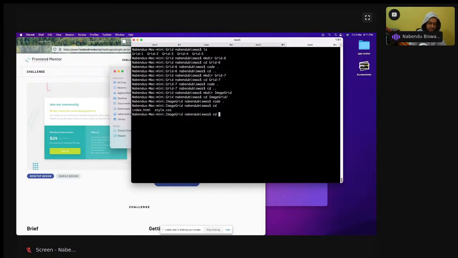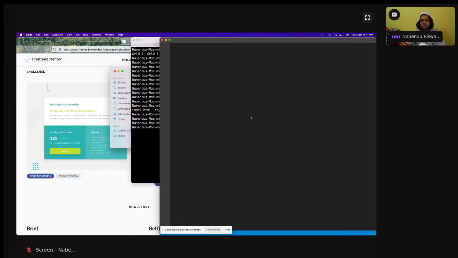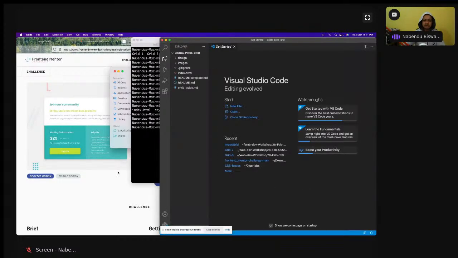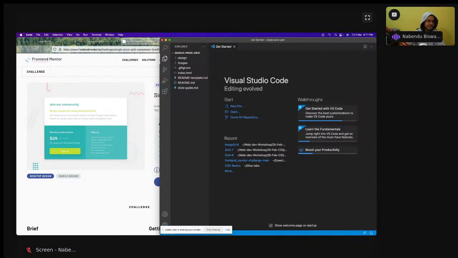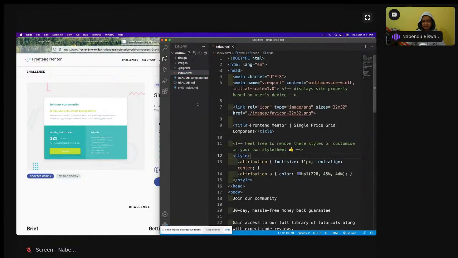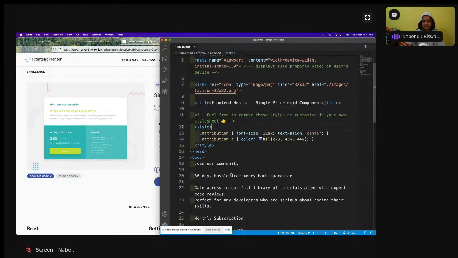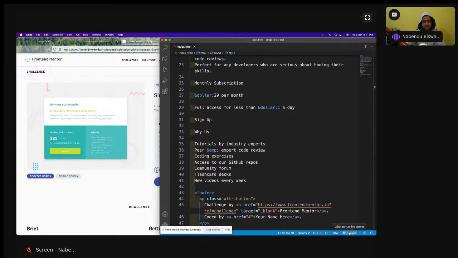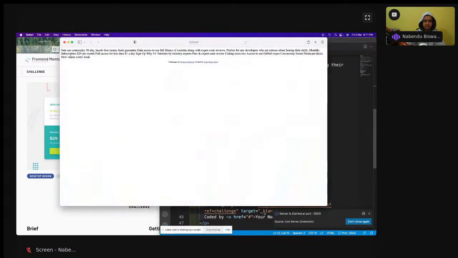I'll do a cd single-price-grid, open it with VS Code, and see what they give us. We don't have much time, so I have to do this in 15 minutes. They just give us this index.html, and it has nothing, only this text. If I open it with Live Server, it would go live. So all the styles we have to create.